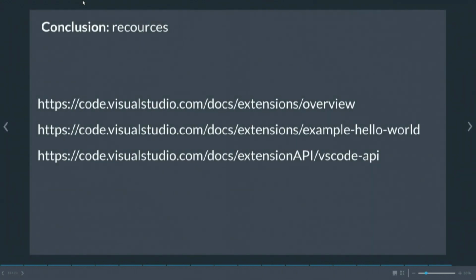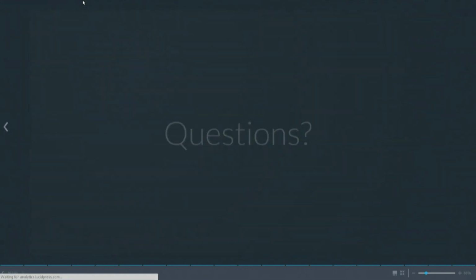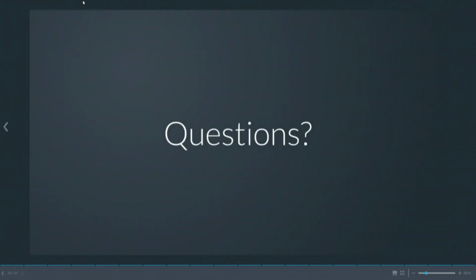Let's see. Then here's some resources. You can obviously Google a lot of this too, and it'll just pop up for you. This is the VS Code extension website. There's just the overview, the Hello World example, and then the entire API. So that's all that I have prepared for you today. Hopefully that gives you some context for going and building your own.